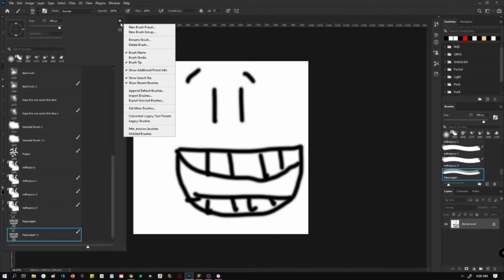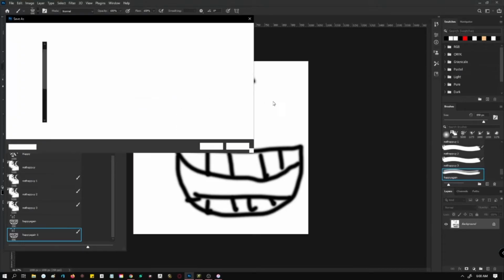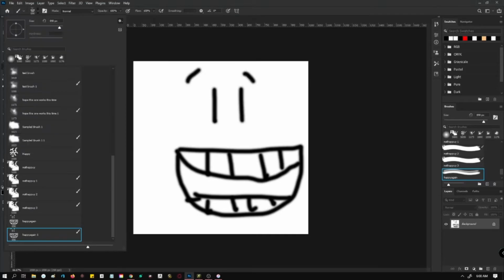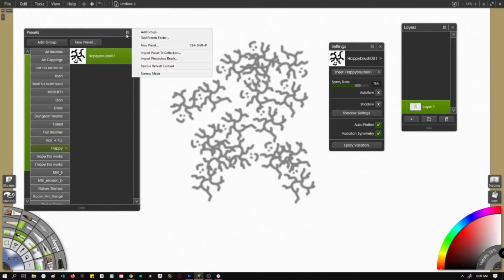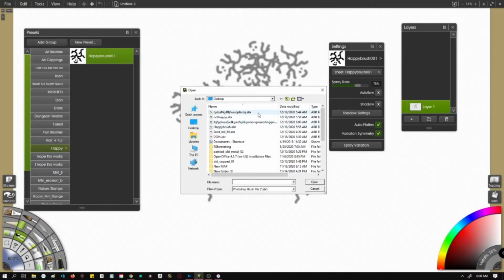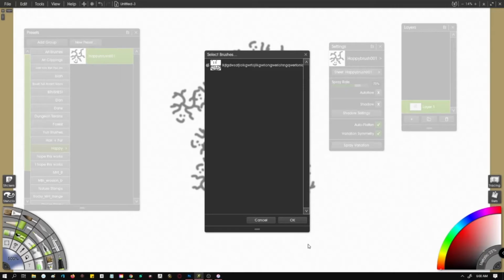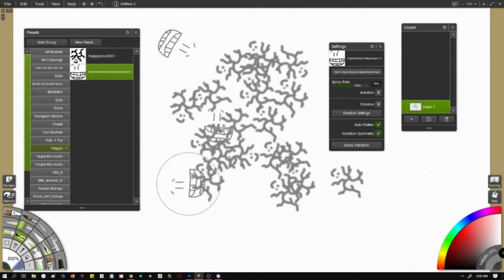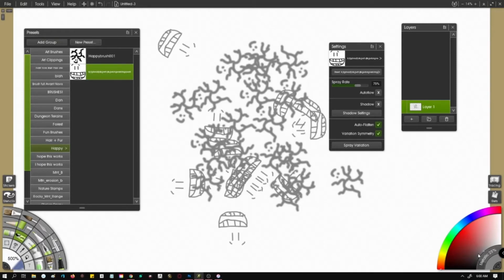We select a brush, we export a brush, and I'm just going to do something like this because I don't care. Okay, we're in here, input Photoshop brush, this long one, boom, works every single time. I'll select it and look, ta-da!